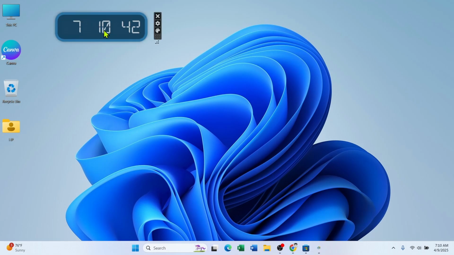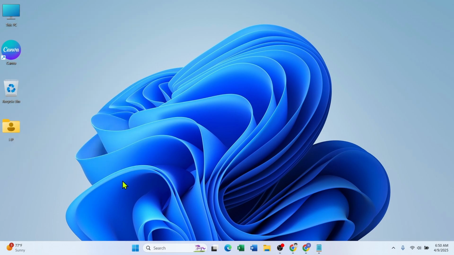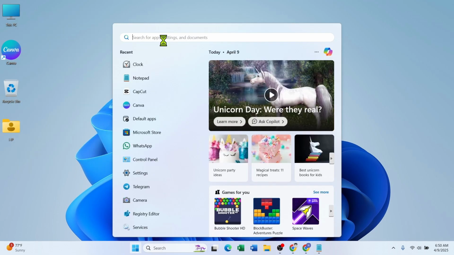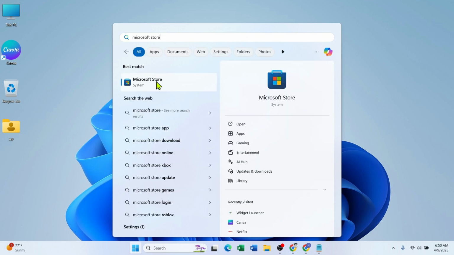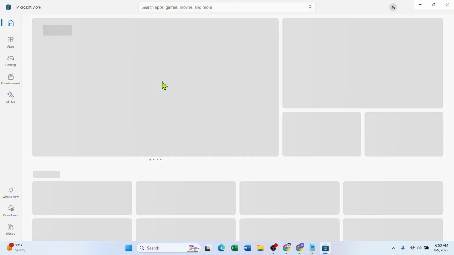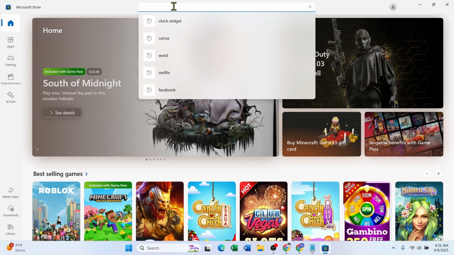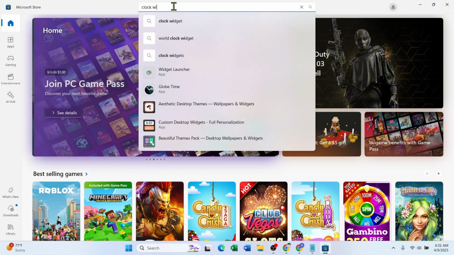In this video, I'm going to show you how you can add a clock widget on your Windows laptop or PC. First of all, click on the Windows Start menu and then search Microsoft Store. Open Microsoft Store. In the Microsoft Store search bar, search clock widget.